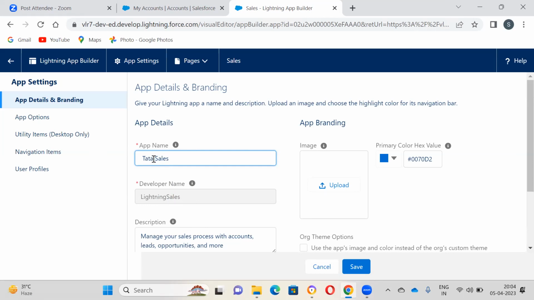Suppose you are running a mobile sales organization, you can specify that name. You can use your own logo also. You can change the color of your application also. Except for this developer name, you can change the app name, you can upload the image, and you can add the color.